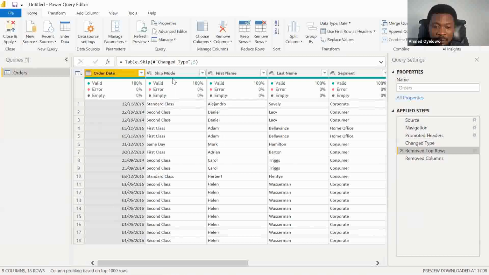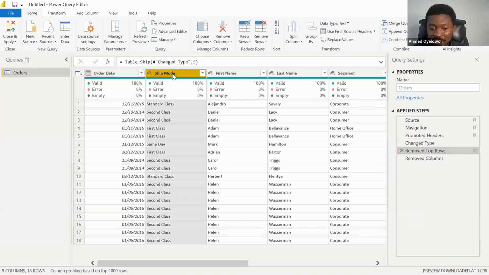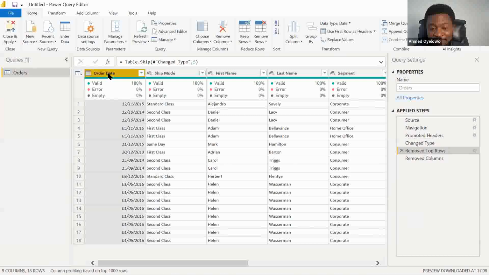Okay? So once again, typically transforming data in Power Query is always as simple and as straightforward as possible. You just need to know that what you see is what you get.